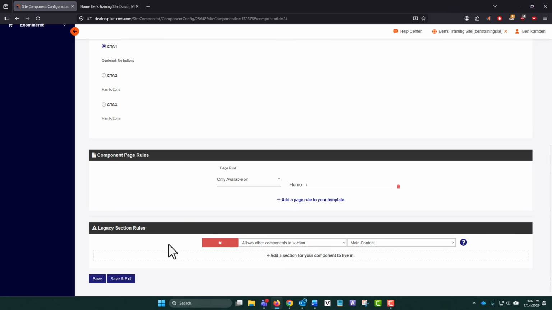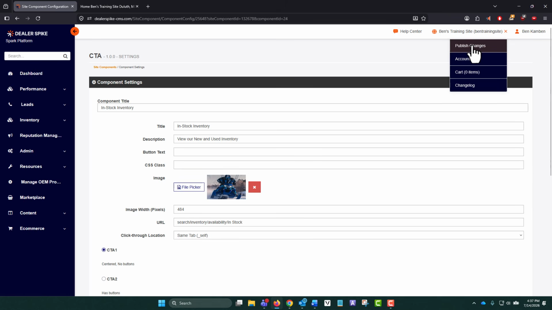Once you've made the changes that you want to make, make sure that you save, click on the name of your business, and run the publish changes. The changes that you made to that CTA should appear over on the homepage within seconds.